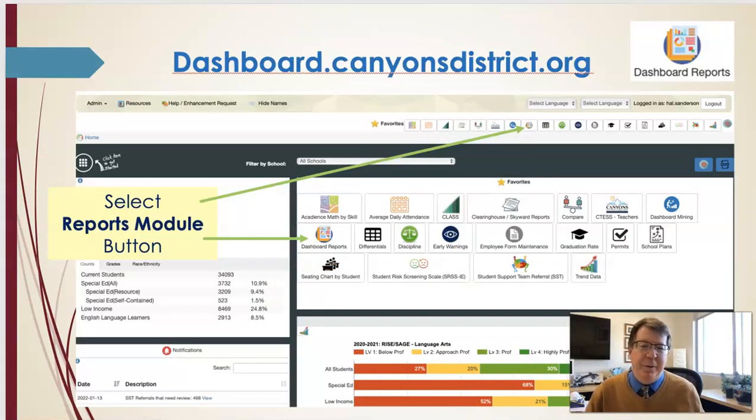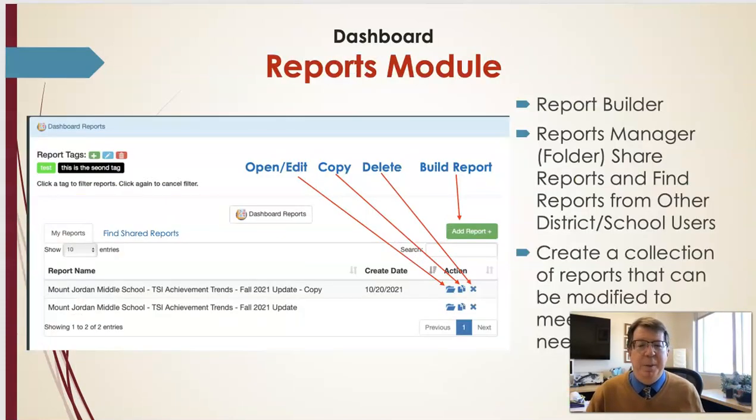So here's how you get into it. On the main page you're used to, dashboard.canesdistrict.org, here is the icon. It is a report. Dashboard reports, you can get it on your favorites bar. I've highlighted a few on my webpage where they're at, but you can always go to the waffle and select it there and then add it to your favorites.